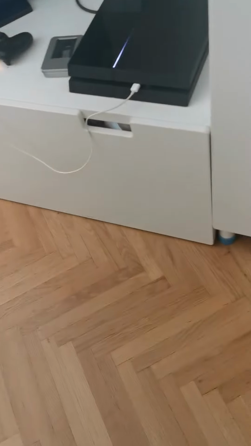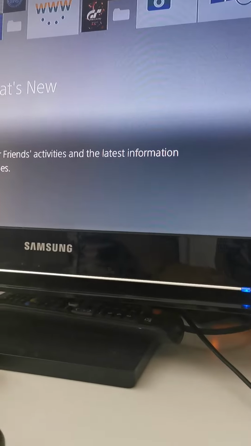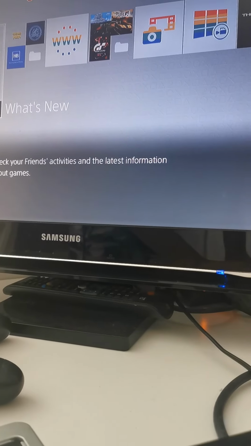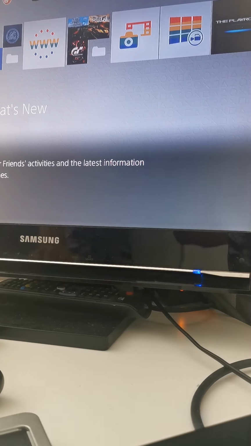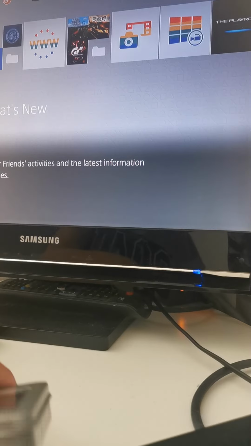In 2022. So I'm gonna use my little phone stand here. There we go. So it's like that. Good. So basically, my controller is charging in the left port.